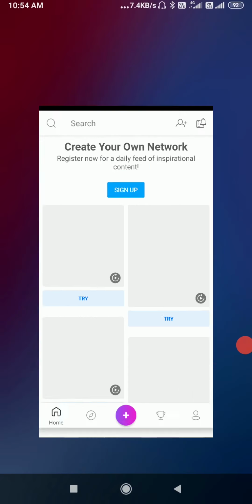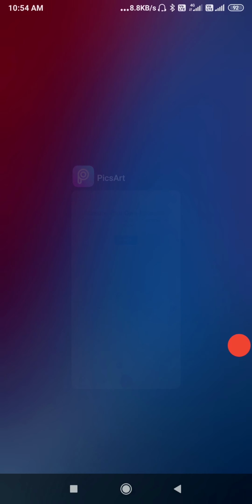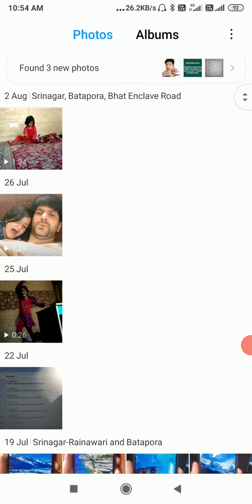If you want to do more projects like that, you can do that, and this app is called PicsArt, and I personally like it a lot. So if we want to check the gallery now, that photograph would be there. You can see it there.